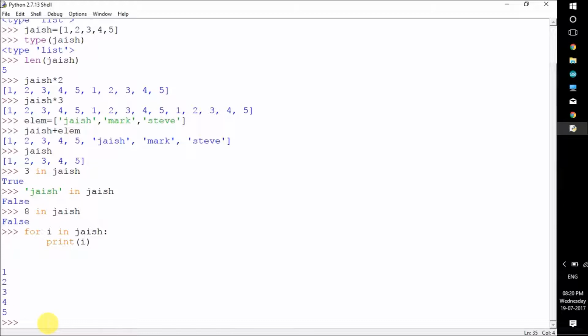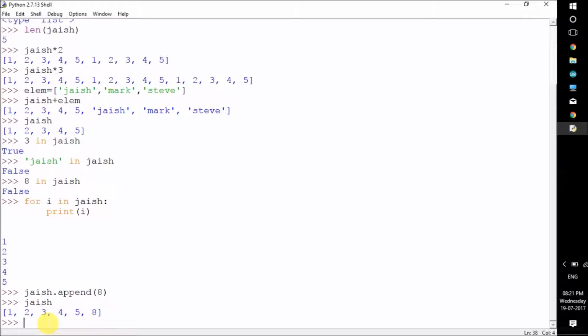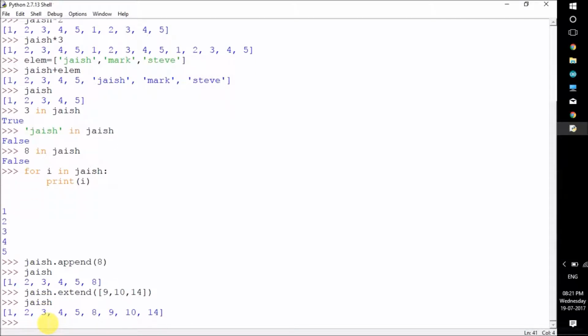I want to add some values into my list, so I can do Jayesh.append(8). You can check Jayesh, the 8 is appended. By using append we can append only one value. If you want to append 2 or 3 values, you're supposed to use extend with 9, 10, 14. By using extend we can extend the list with multiple values. Now see, 1 2 3 4 5 8 9 10 14 is extended.